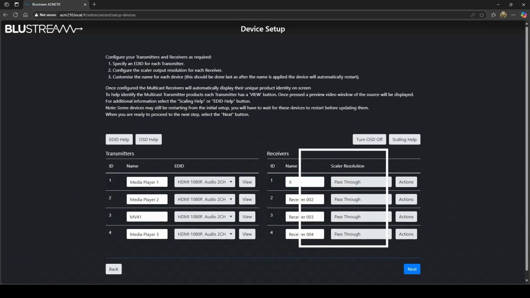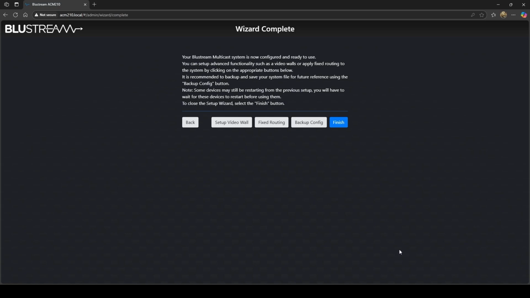Moving on to the receivers in the right-hand column, name the receivers accordingly for the displays or rooms they are going to be located within. With a new name, the receivers will reboot, so further settings will be greyed out during this process. The scaled output can be changed as required once the products have rebooted. Please note any of the settings changed on this page can be adjusted later when fine-tuning the system. Once you're happy with these initial settings, click Next in the bottom right hand of the page.